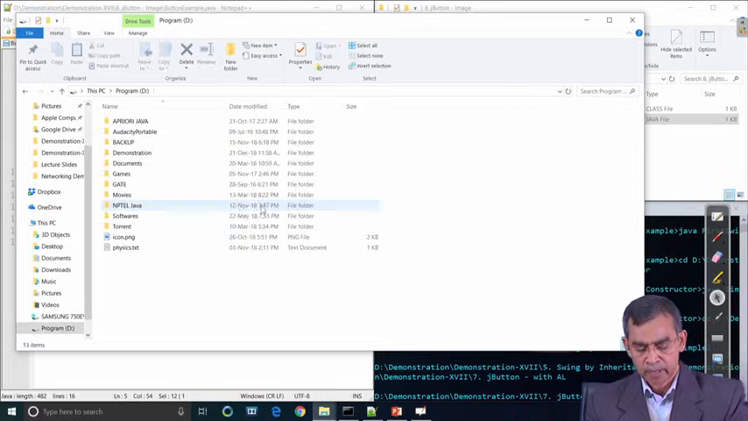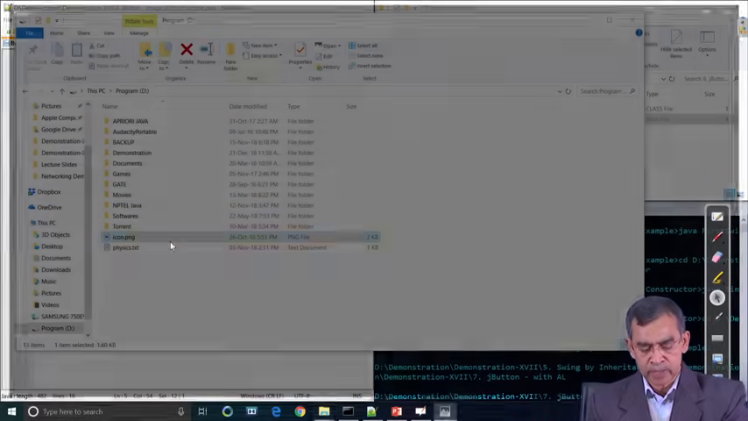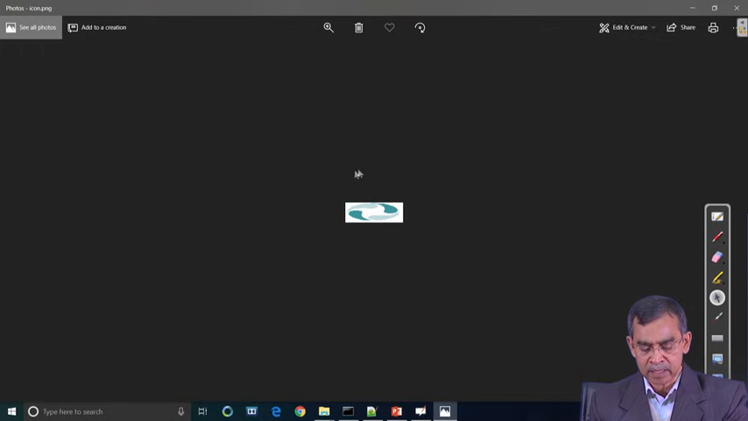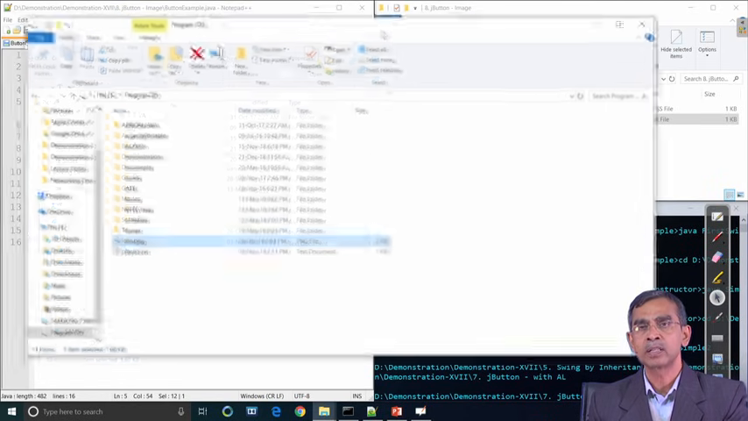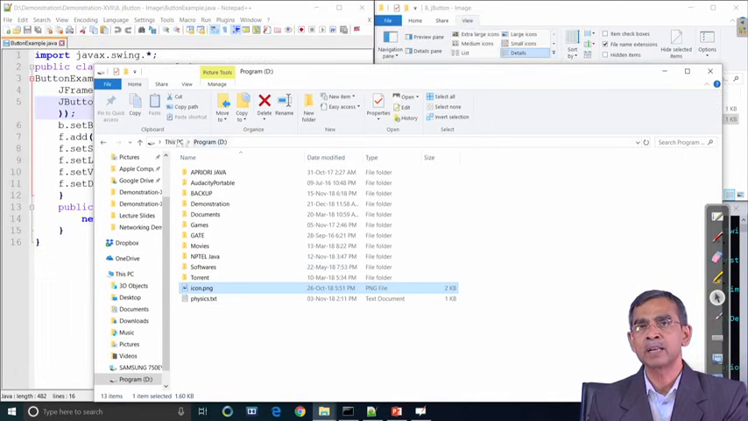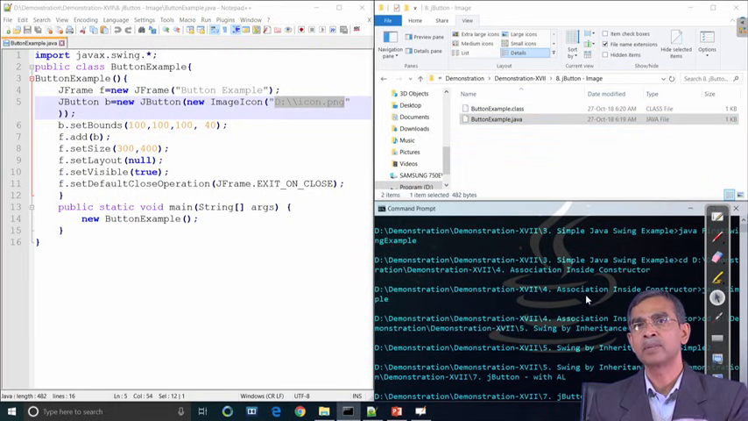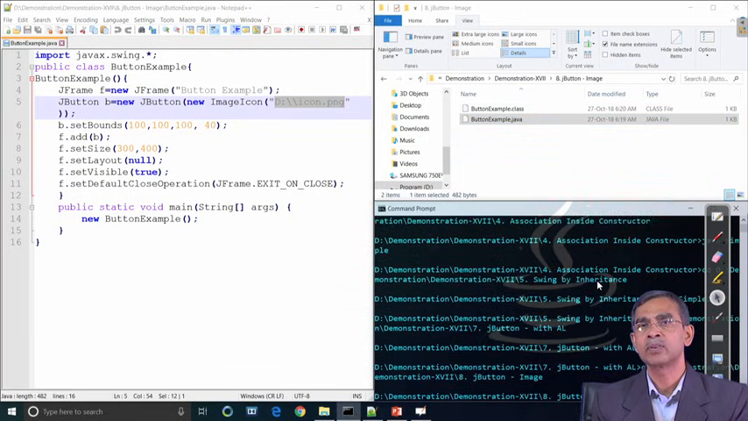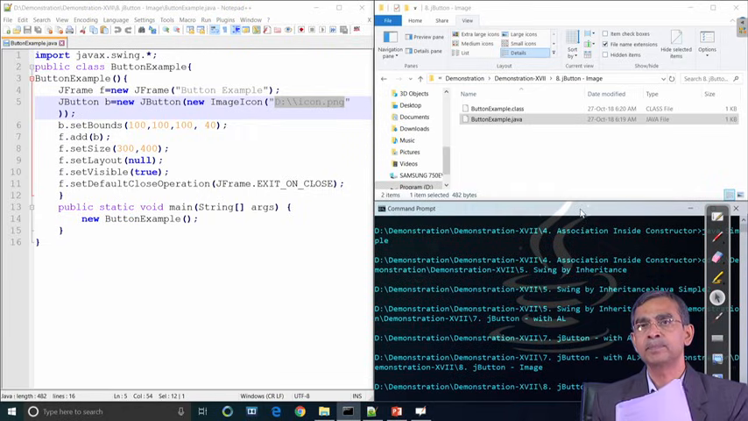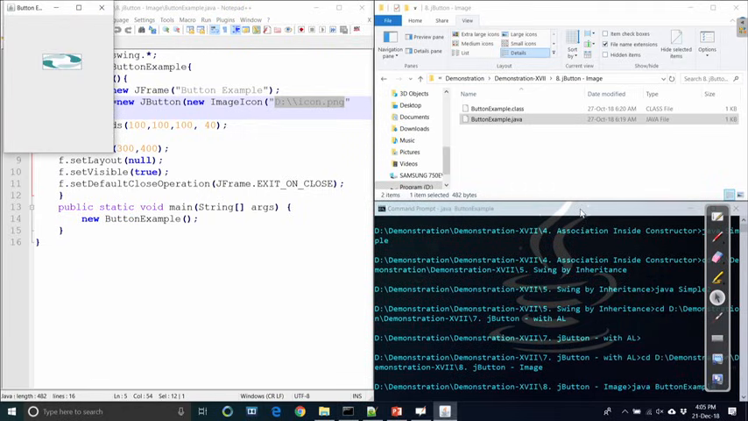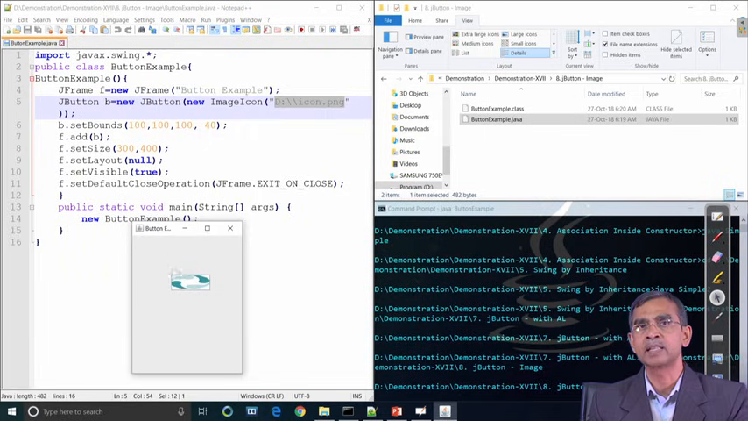one image icon. While we define the JButton b as a button, at that time we just create an instance of ImageIcon in it. The ImageIcon basically includes the specific location of the image from where it should get the image file, so that this image can be included in the button. As you see the output for this program, it basically includes one image. So, this is basically a button with an image.